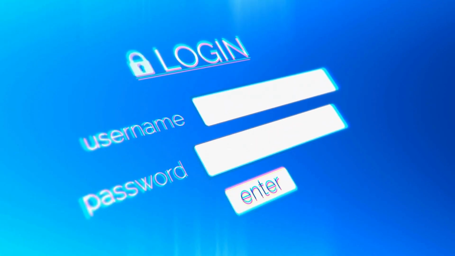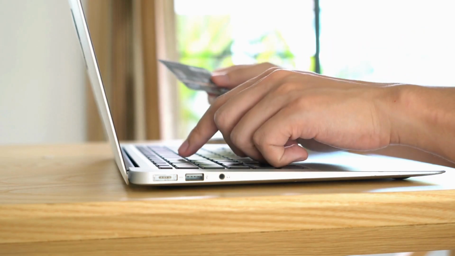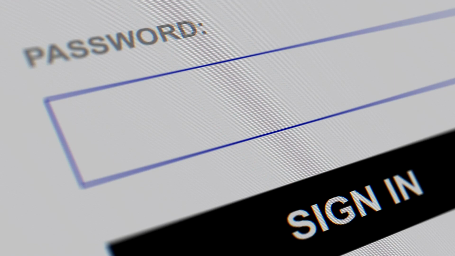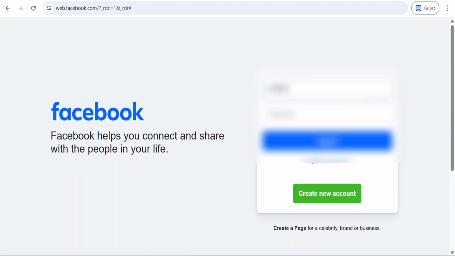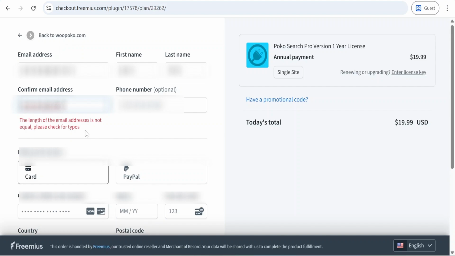Sometimes, we need to record our computer screen while showing sensitive information, like login details or credit card numbers. In today's video, I'll show you how to blur that sensitive data using CapCut, so your personal information stays secure. Without further delay, let's jump into the step-by-step guide.